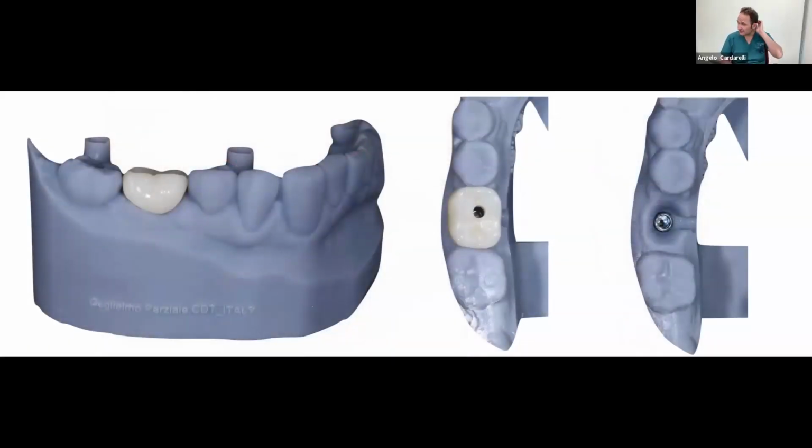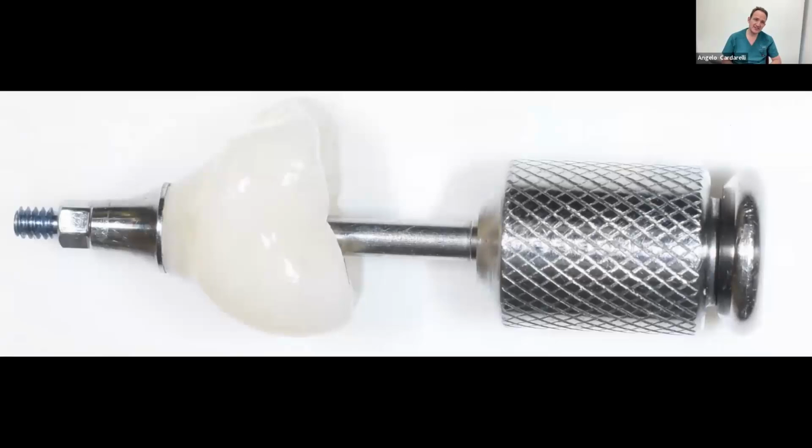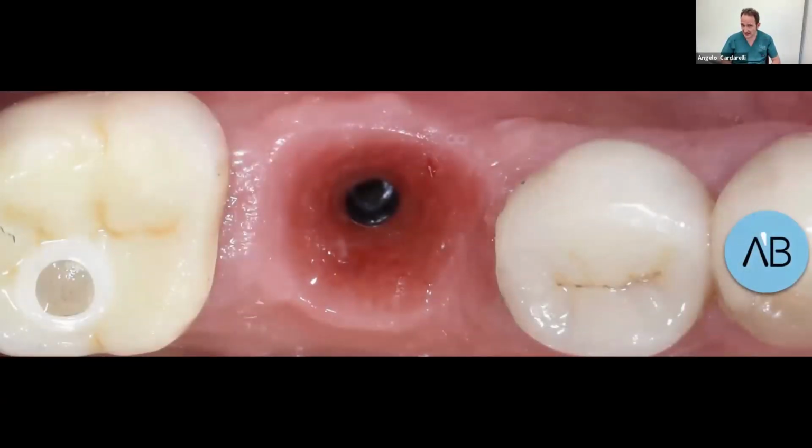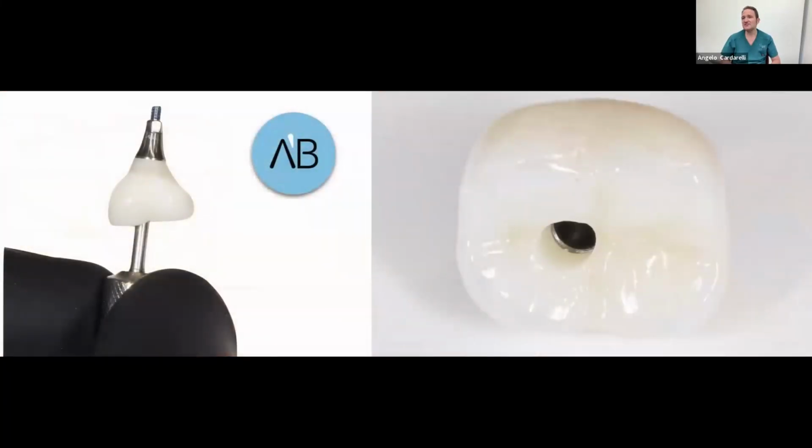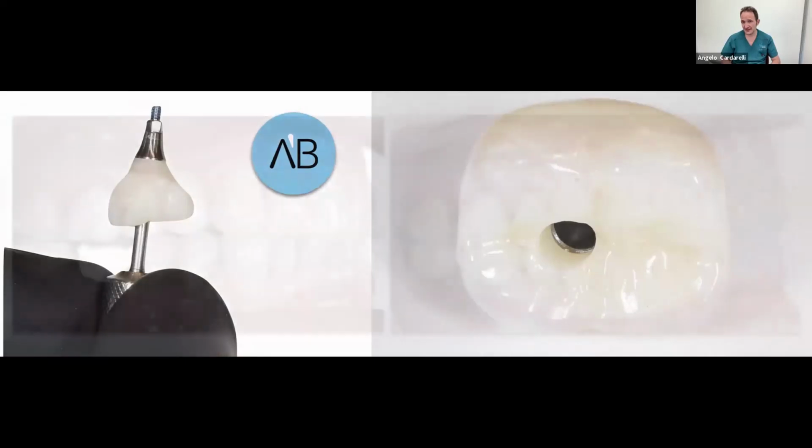Then we can finalize the case with the final restoration. So you can see here the shape that I want to use for the final crown. So we have this switching platform T-base to allow better healing of the soft tissue, and a screw inside for the conical connection. This is the healing. And this is the final screwed crown, okay? And this is the result.